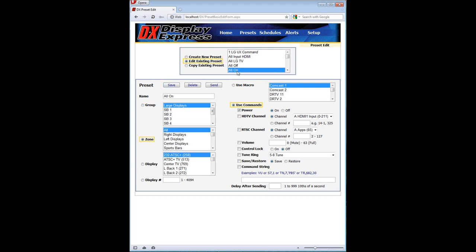Let's do something simple like all the TVs go on. We started that by selecting the zone all, so everybody's going to turn on at the same time. And I click Use Commands. And this is very important. I click that bar next to power. That means I want to include this with my preset. And I can say off. Right now I click on.